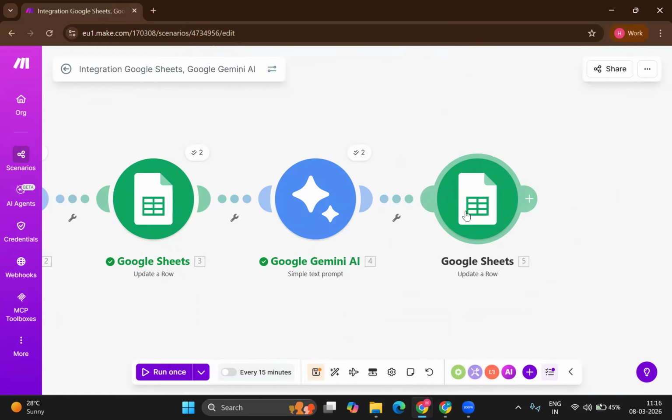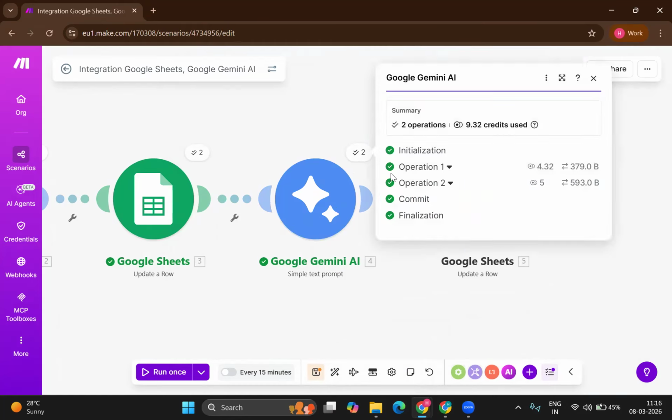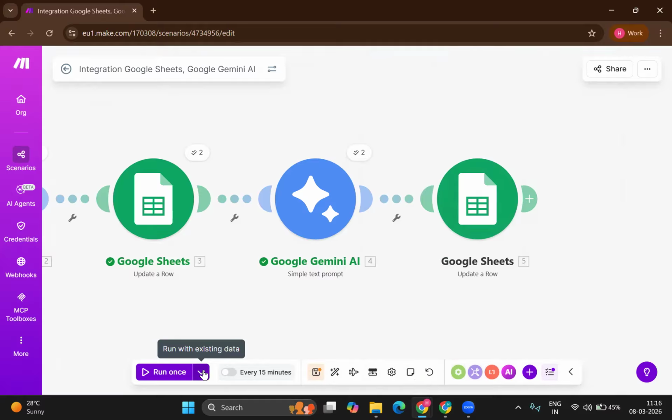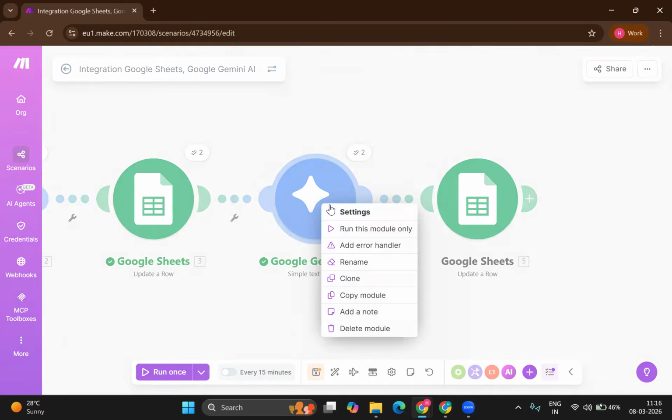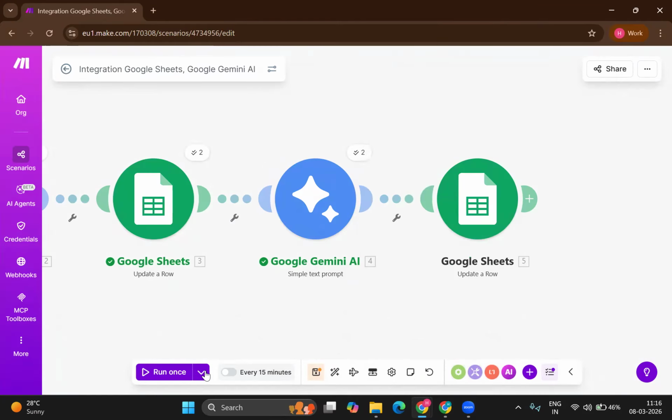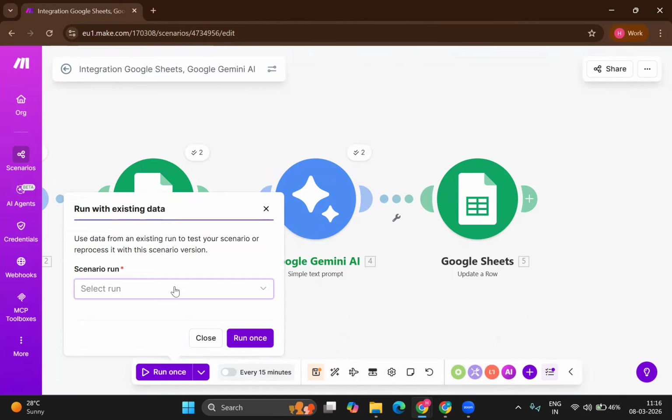Now why do I say that? Because when I saw the response over here, it simply says something like this: Here's a very short response to that. We don't want this, we just want this part straight away, right? So I tweak the prompt. Let's try it out, right? Let's rerun it one more time. Rerun the scenario again.